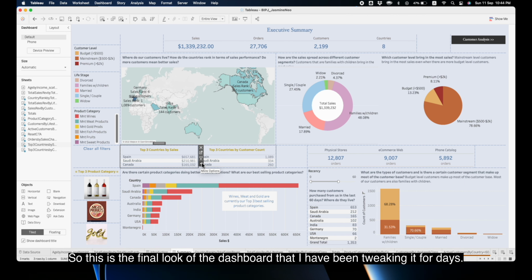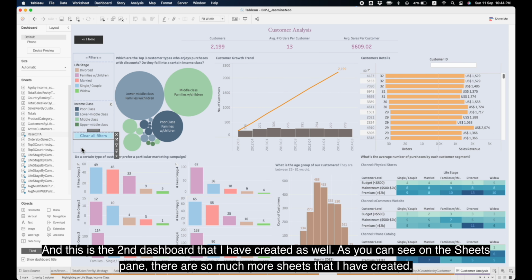So this is the final look of the dashboard that I have been tweaking for days. And this is the second dashboard that I've created as well. As you can see on the sheets pane, there are so many more sheets that I've created.